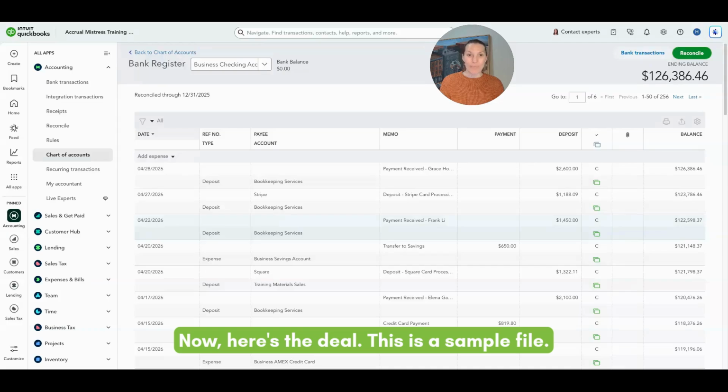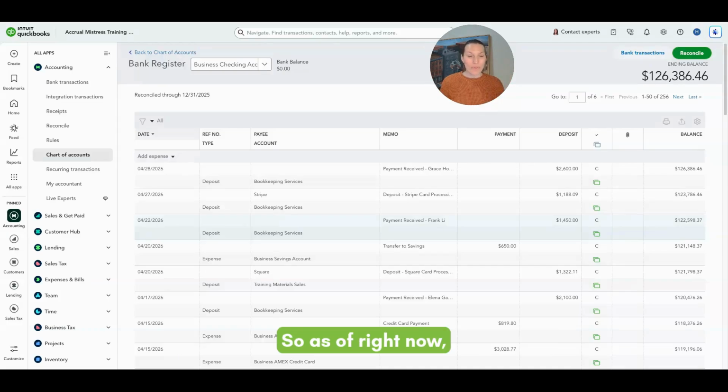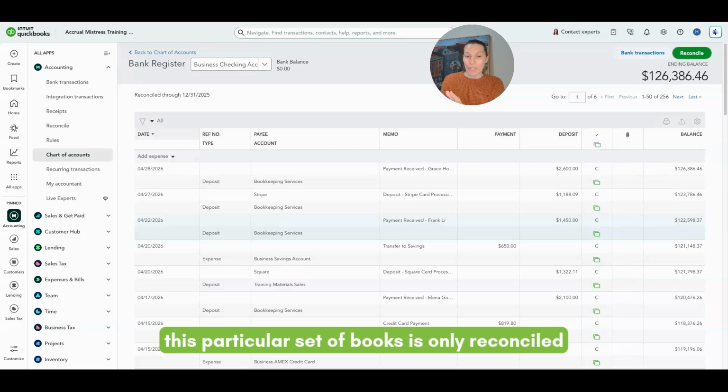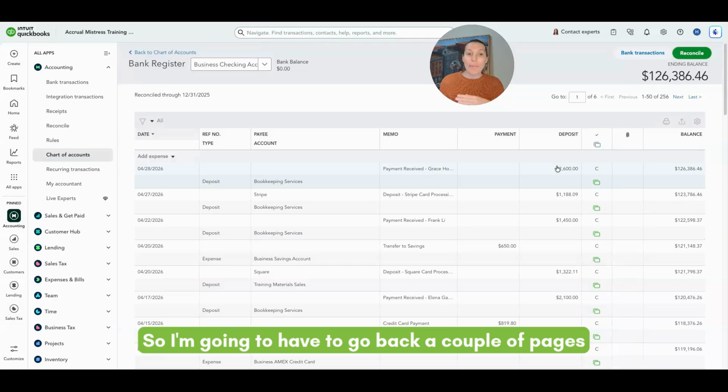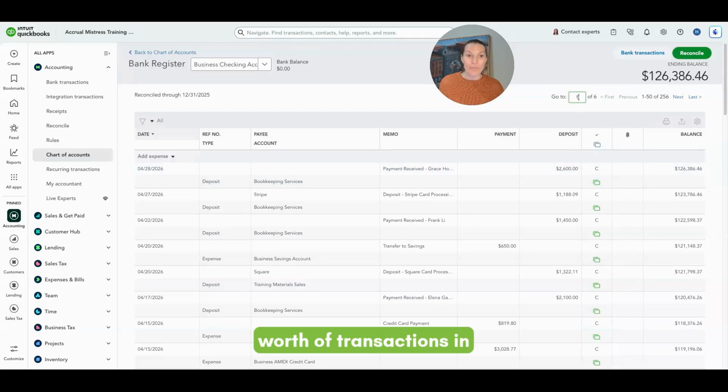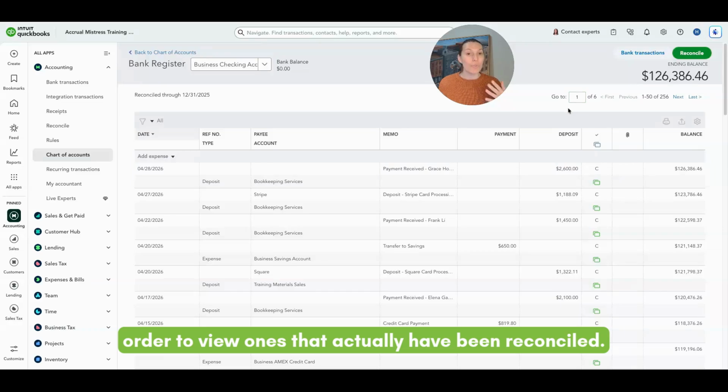Now, here's the deal. This is a sample file, so as of right now, this particular set of books is only reconciled through December 31st of 2025. So I'm going to have to go back a couple of pages worth of transactions in order to view ones that actually have been reconciled.